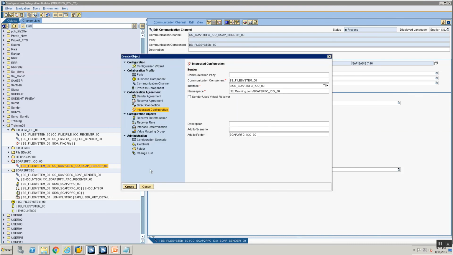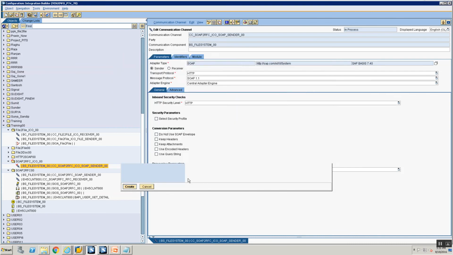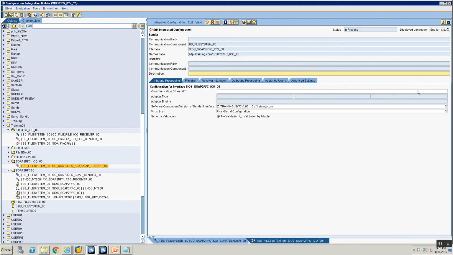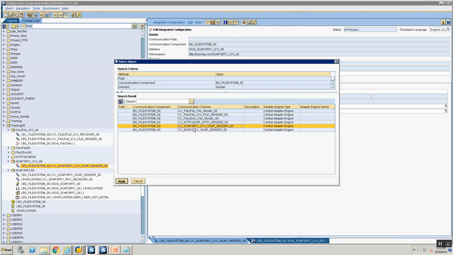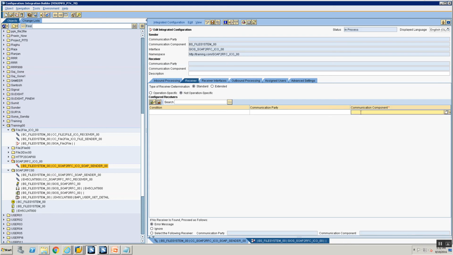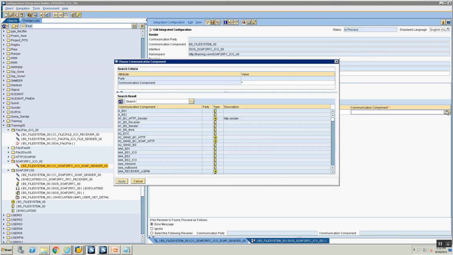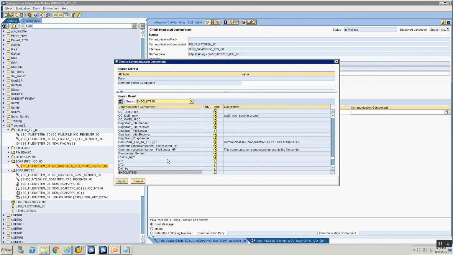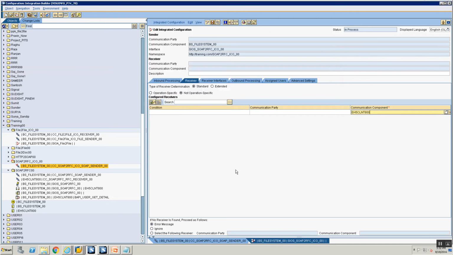Once I select that, I go ahead and say create. In the inbound processing, it will ask me for my sender channel. And what is my sender channel, everybody? My sender channel is my SOAP sender channel. So SOAP to RFC ICO SOAP sender 00. What is my receiver system? My receiver system is going to be my ECC system, right? So it is EH5CLNT800. So select the EH5CLNT800 system and say apply.